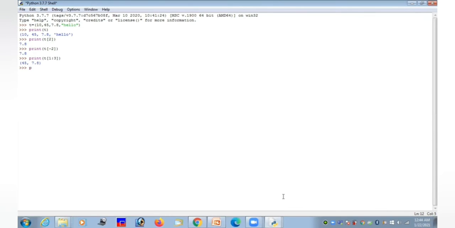If suppose I am not giving the start index value.